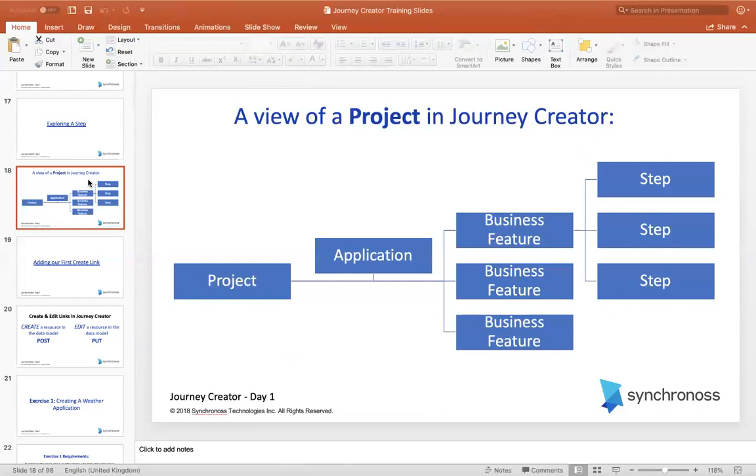But here's a preview. We have a project at the top level. Inside the project, we have applications. We can have multiple applications inside a project. Inside our application, we have our business features, and then your business features can be broken down into steps. As a summary, this is how a project will look inside Journey Creator. So very simple.